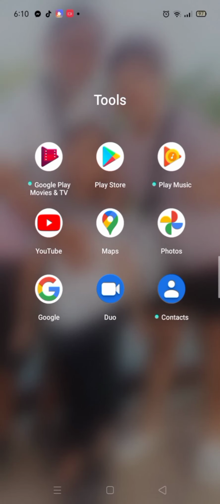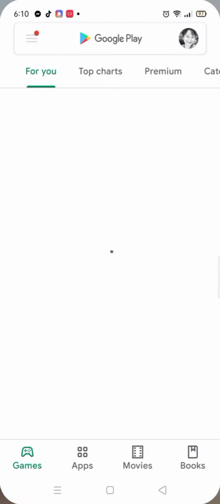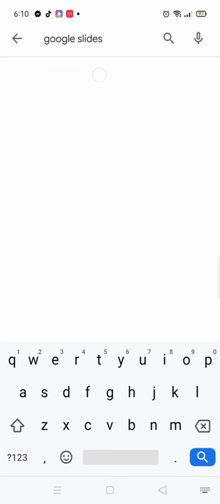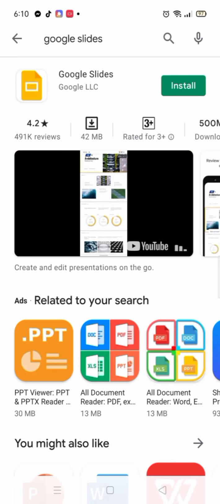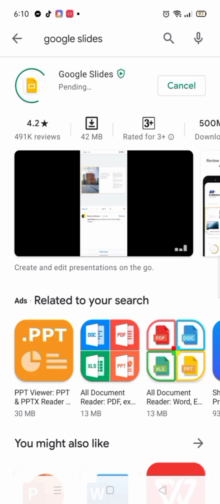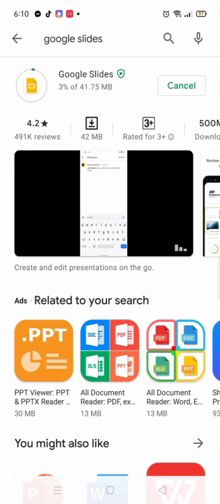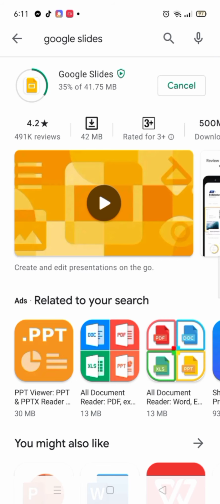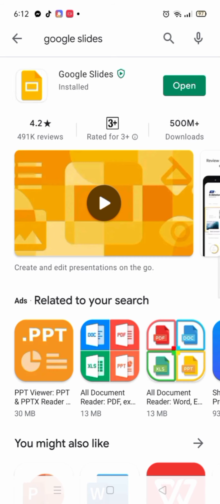The first thing that we need to do is to download the Google Slides app. Go to Play Store, search for Google Slides, and then click or tap Install. Then wait for the file to be installed on your Android phones. Once the app has been installed on your Android phone, open it.